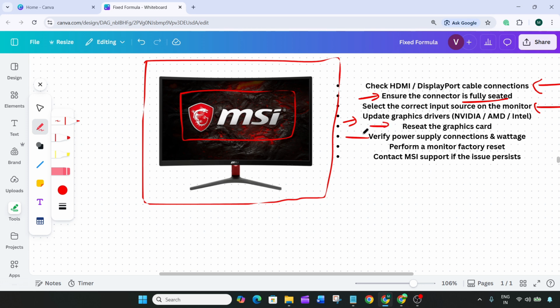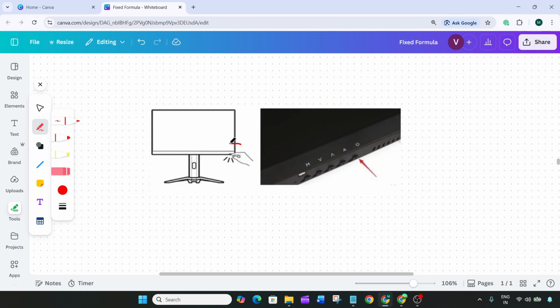If the issue continues, power down your PC and reseat the graphics card to ensure it's securely connected to the motherboard. Also confirm your power supply provides enough wattage and that all GPU power cables are properly connected.